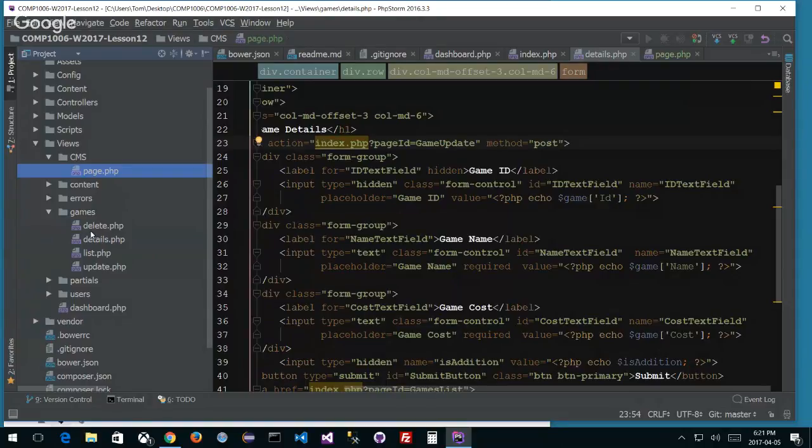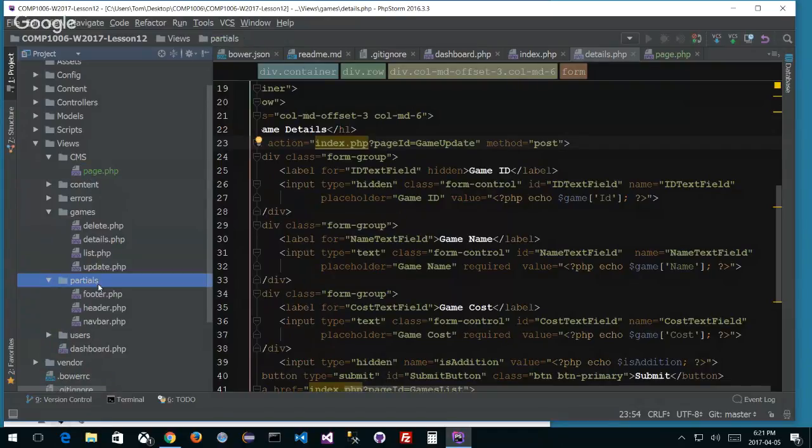Why wouldn't it be in partials? Well, partials are only my headers, and the only thing I have in partials is footer, header, and navbar. Partials are just like little components, like footer, header, navbar, but the other pages are actual views. So my game view, my game delete view, my CMS page view. That's how I read it, right?